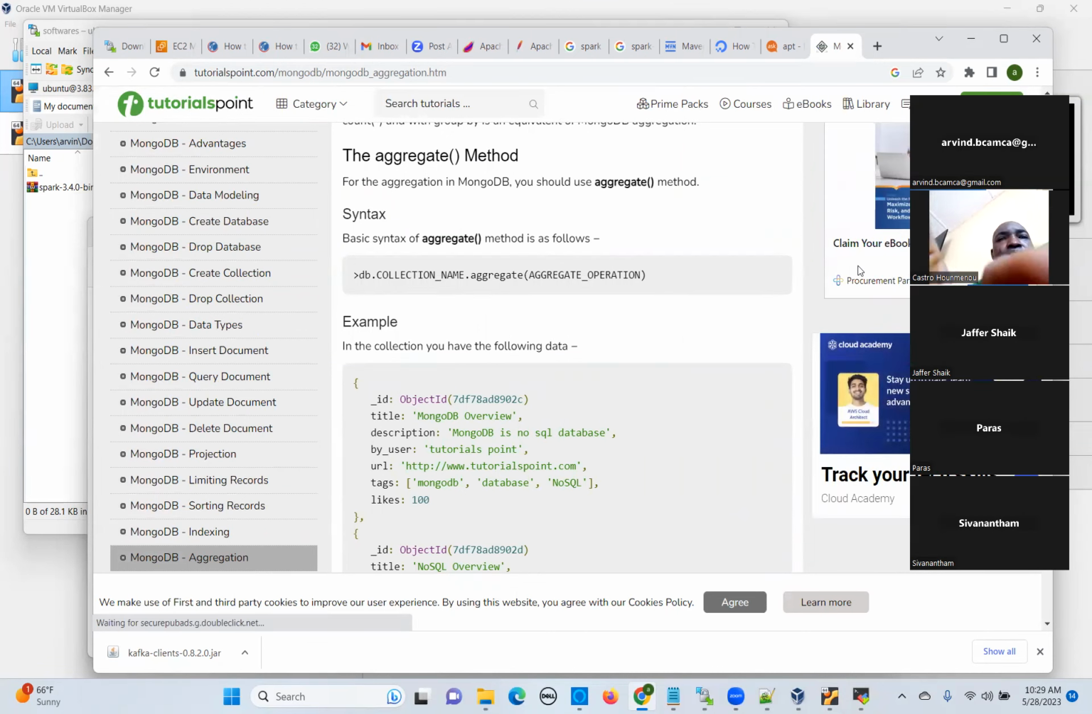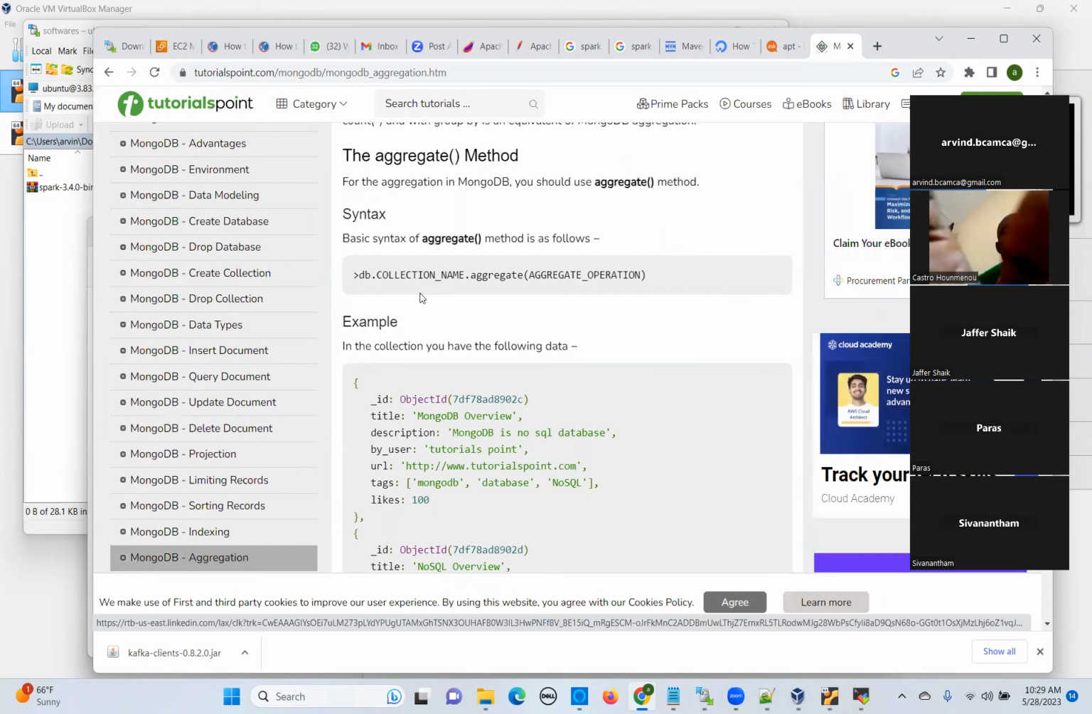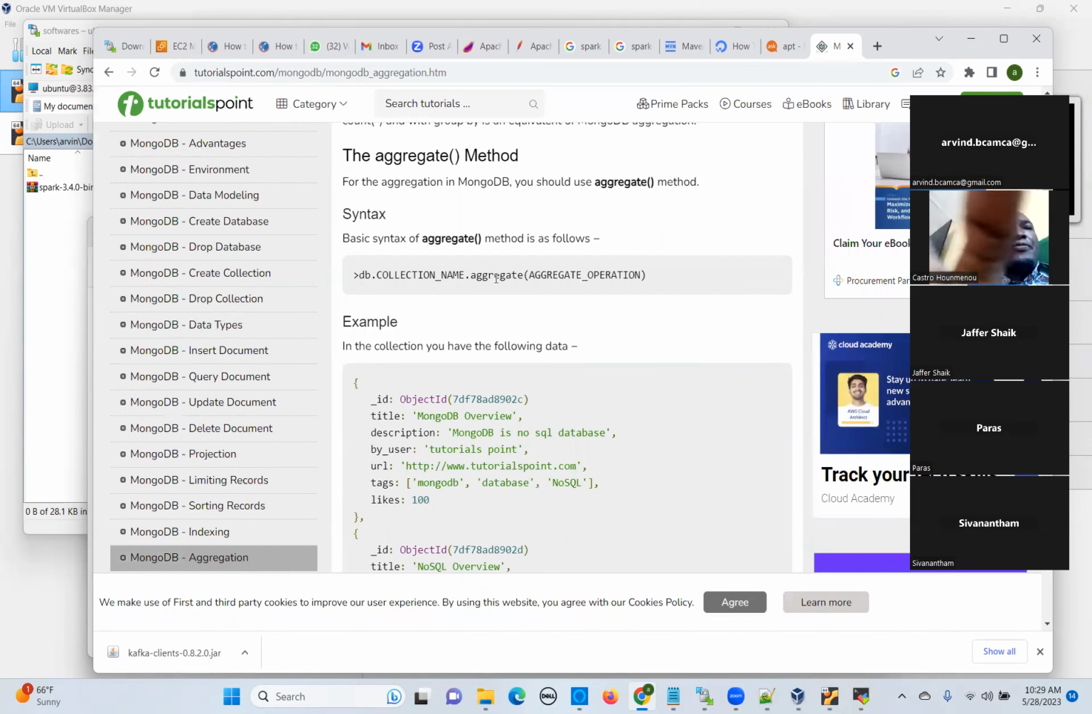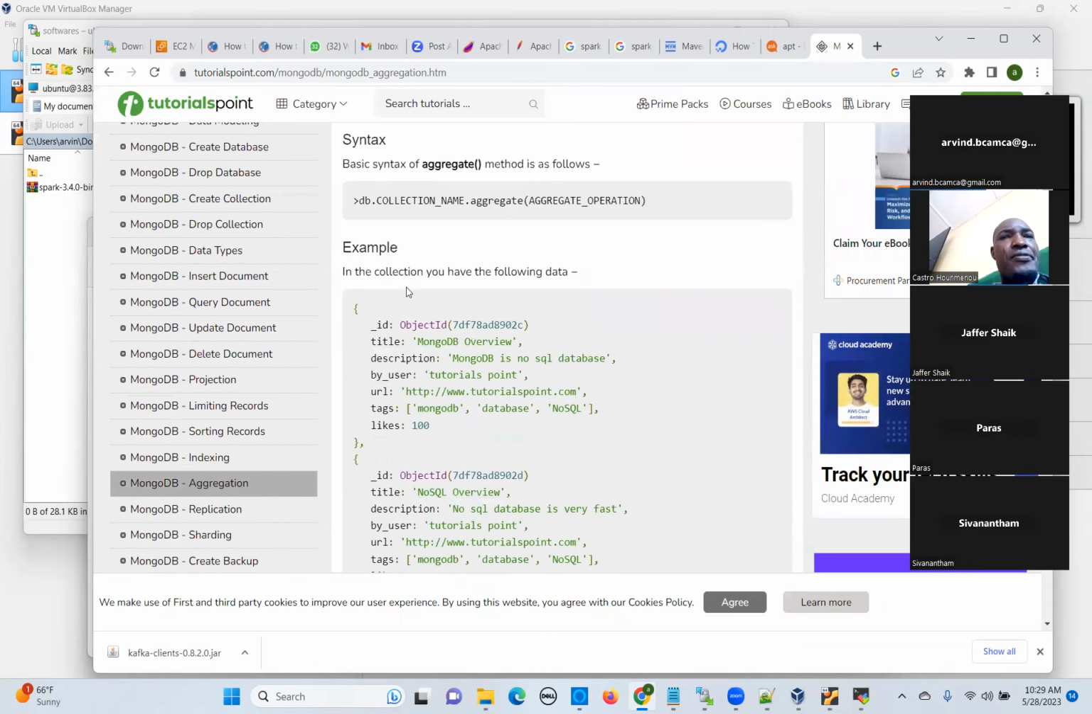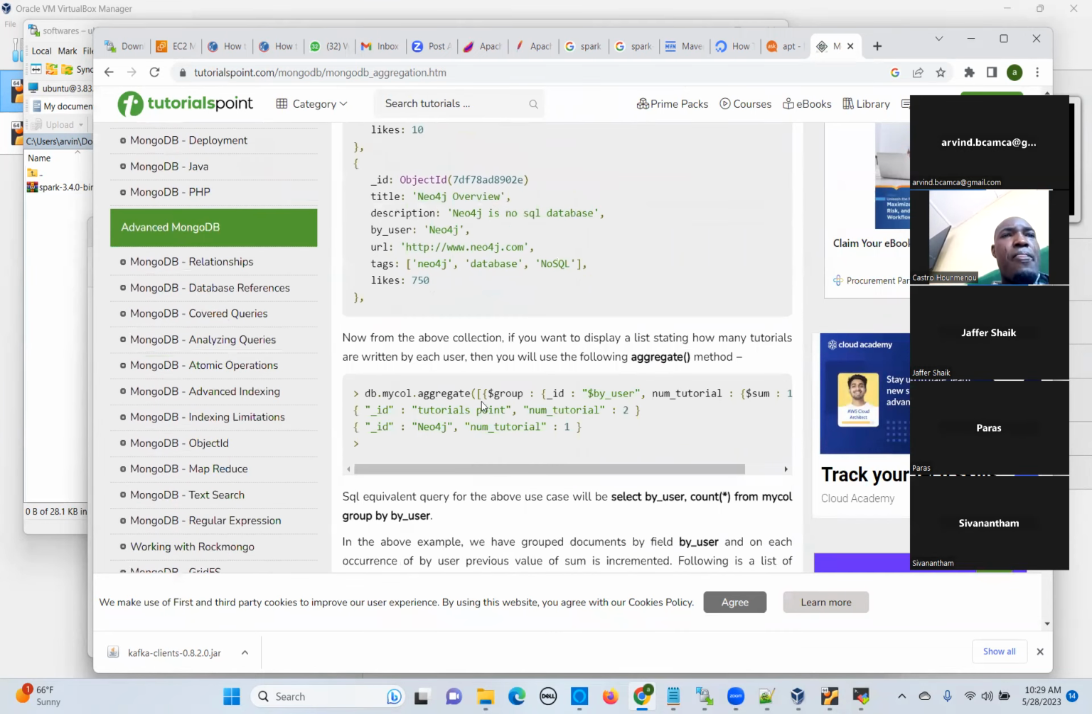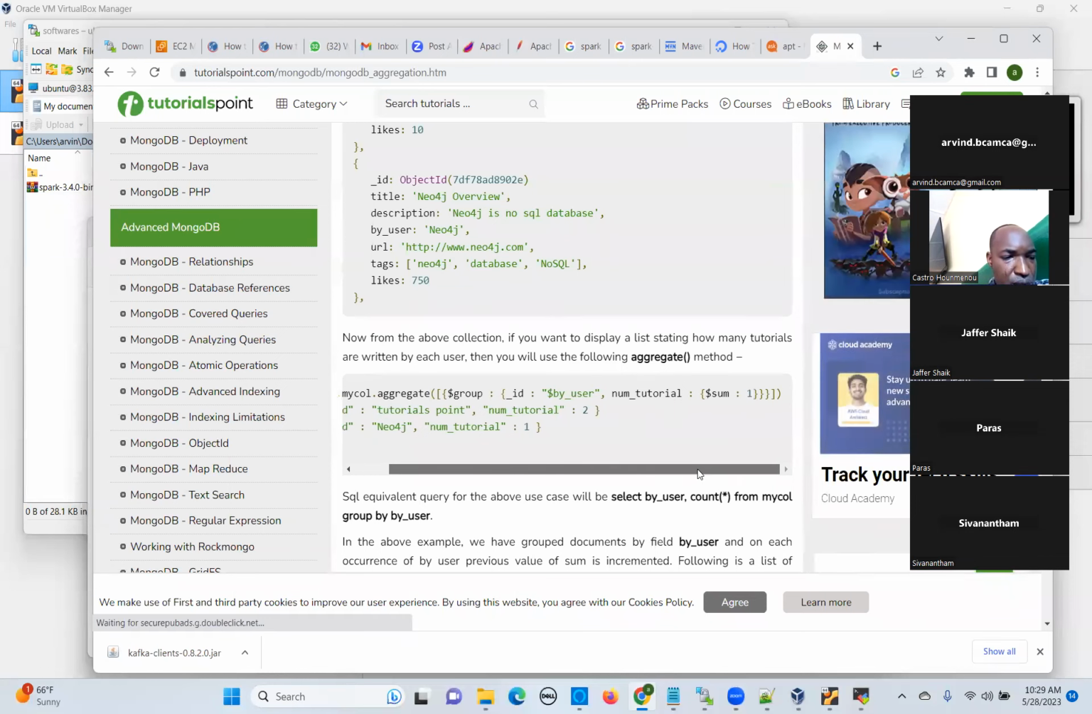Aggregation. So aggregate function is there, like when you are doing the aggregation, sum, join, right? Something you want to do. So you can do the aggregation, right? So aggregate function you can use, and then you can give the aggregate operations. So suppose you have this data, okay, and you want to group, and then you want to do the count function, or you want to do the sum. So you can use the aggregate function.